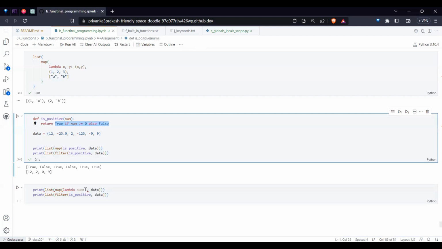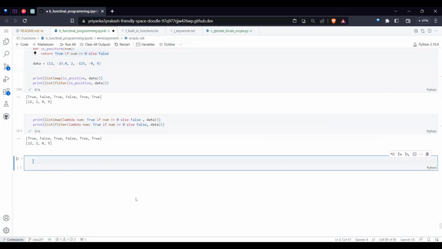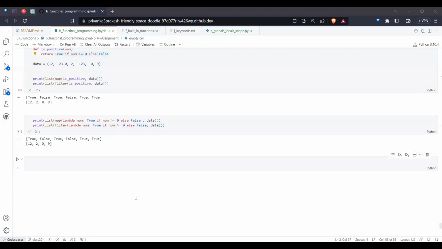So number so and so. If it is so and so, it is true, else false. So true if so and so, like that. And the same thing you can repeat here also. So instead of the function, you can do this. You see, both will give exactly the same thing, but the way of writing is different, right?